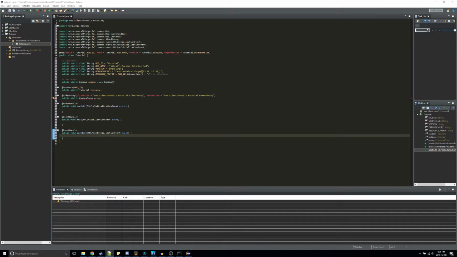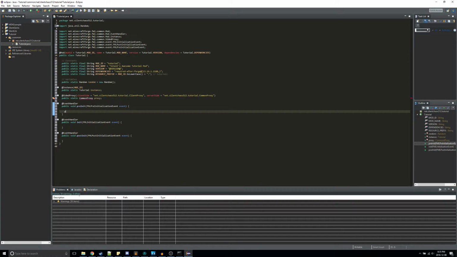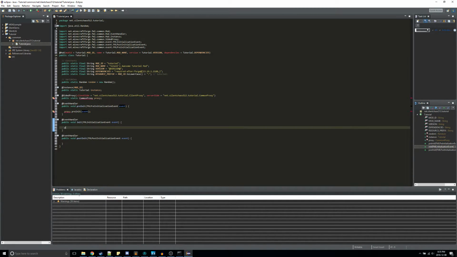So I want to add one line of code to each of these functions. In pre-init, we're going to call proxy.preInit, and I guess we could pass it that event as well. In our init function, we're going to call proxy.init, passing it the event, just in case we need it. Then in post-init, we're going to call proxy.postInit.